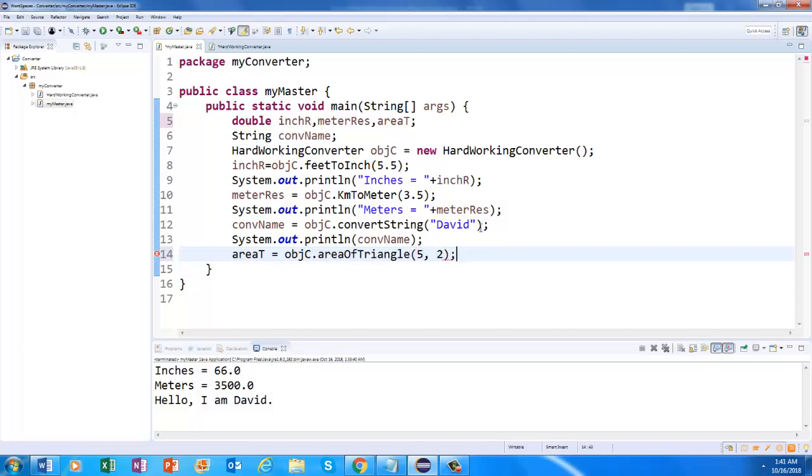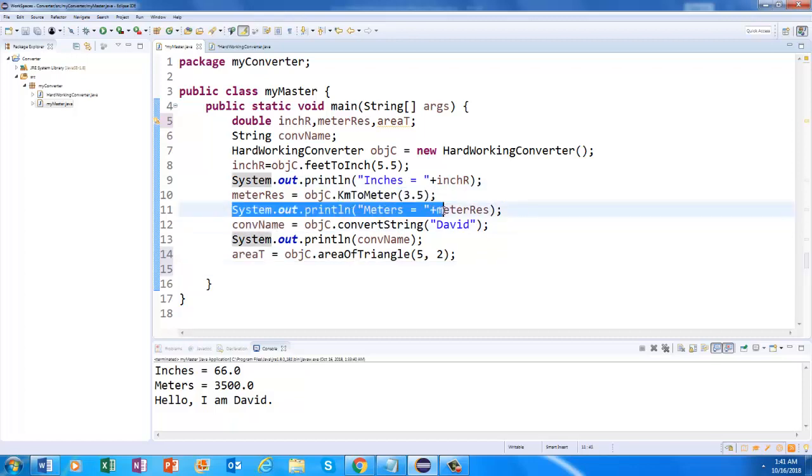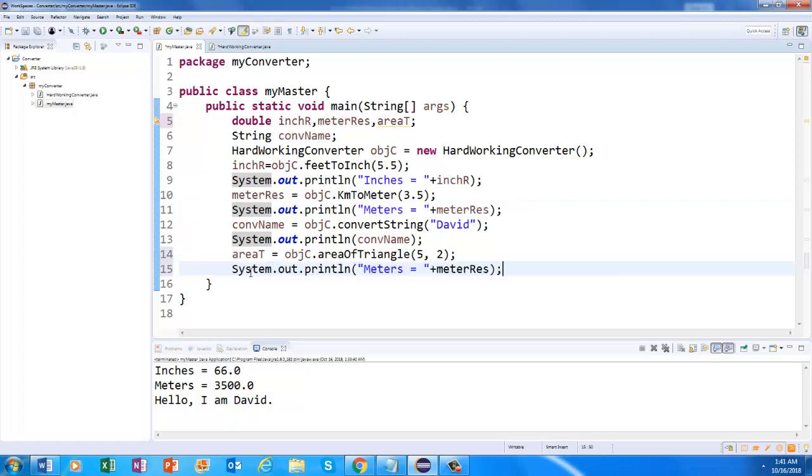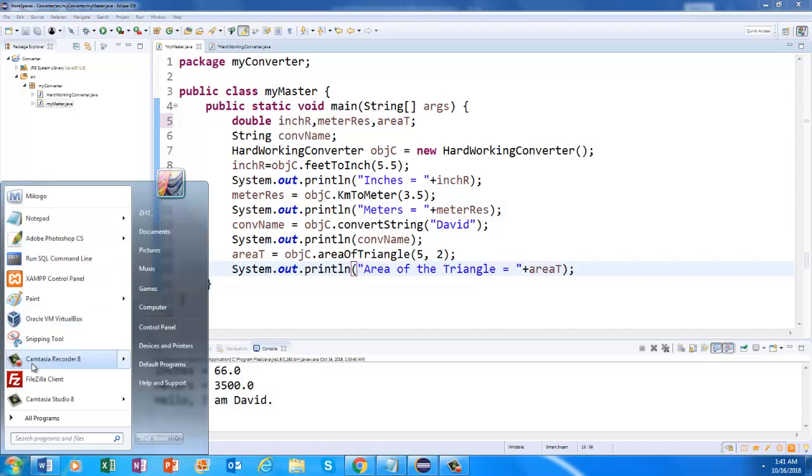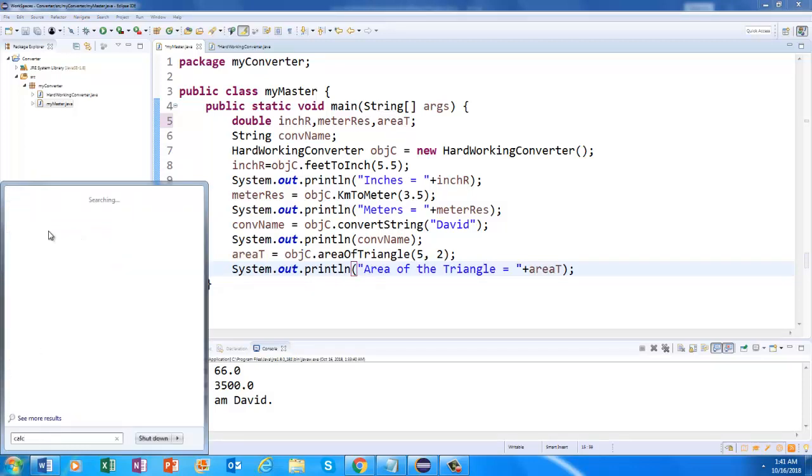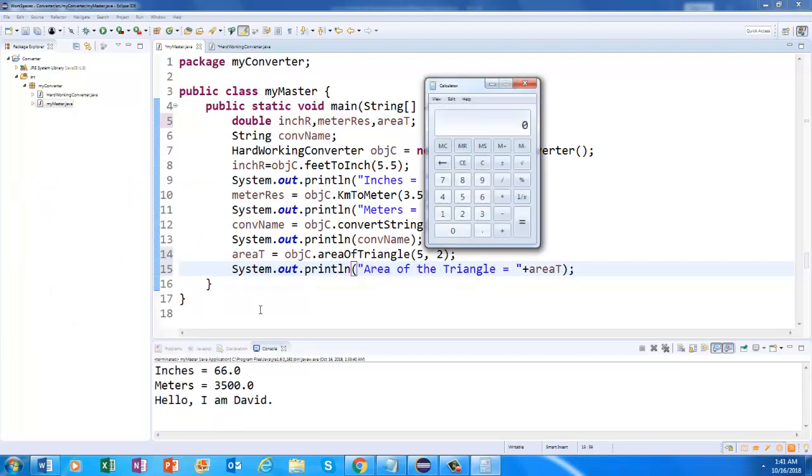I'm going to close this statement and then do a print statement here. The print statement will be area of the triangle equal to, and this variable. Now what is the area of a triangle that has base 5 and height 2? Let me bring the calculator. So it will be 0.5 times 5 times 2, so the area will be 5.